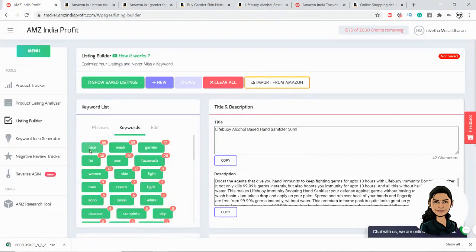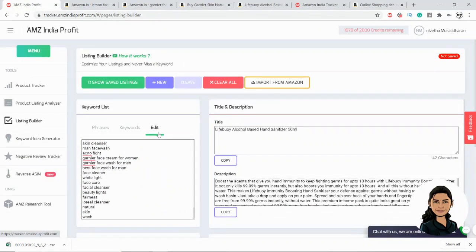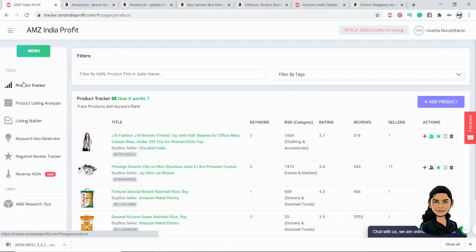The keyword face is used 66 times, Garnier is used 41 times, etc. So this way you can utilize the reverse ASIN, the listing builder and also the keyword idea generator. With these three tools you can simply build a listing with all the search terms that are required. Also you can analyze your competitor keywords and include them in your listing. I hope you are excited to know this, because it is a very simple tool that does the work for you. Okay, and next I'll go to the product tracker.